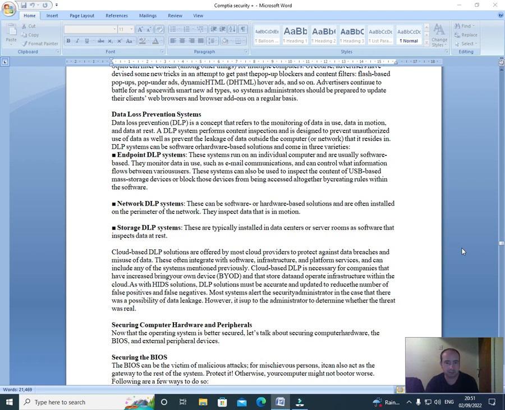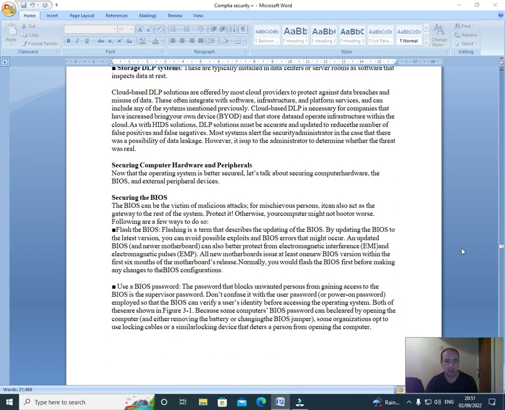Network DLP systems. These can be software or hardware based solutions and are often installed on the perimeter of the network. They inspect data that is in motion. Storage DLP systems. These are typically installed in data center or server rooms as software that inspects data at rest. Cloud-based DLP solutions are offered by most cloud providers and protect against data breaches and misuse of data. These often integrate with software infrastructure and platform services and can include any of the systems mentioned previously.